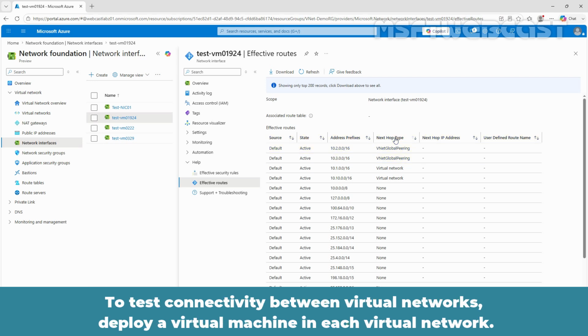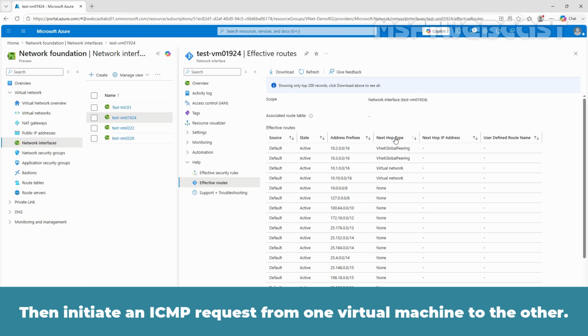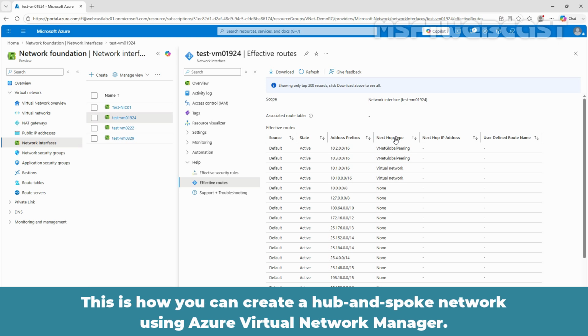To test connectivity between virtual networks, deploy a virtual machine in each virtual network, then initiate an ICMP request from one virtual machine to the other. This is how you can create a hub and spoke network using Azure Virtual Network Manager.